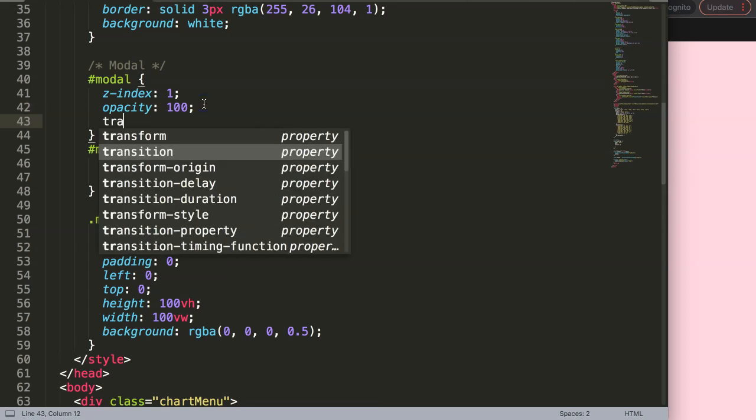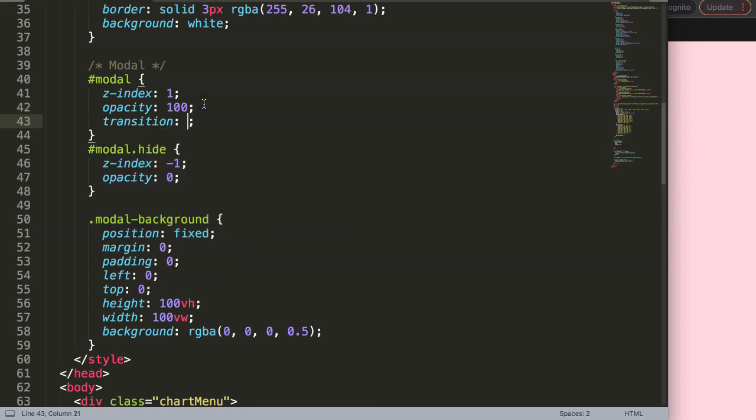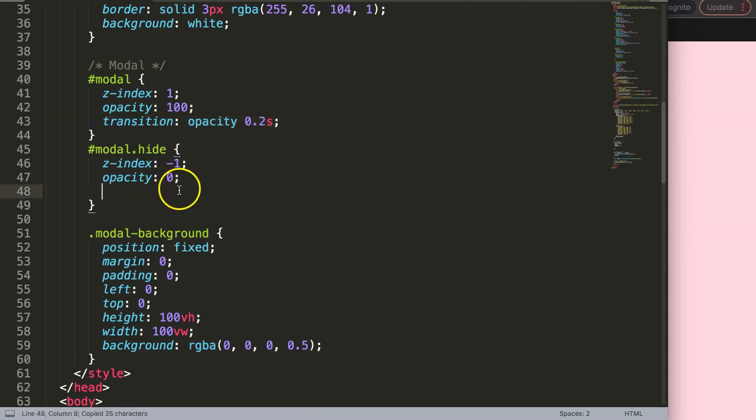So what I'm going to say here is transition, and this transition will say opacity. We're going to pinpoint the opacity, and give it a 0.2 seconds transition effect. Same here. I want to do again the transition of opacity, related to this one. Because it already has this one, when we have a different class, the transition to a new opacity will then gradually be done.